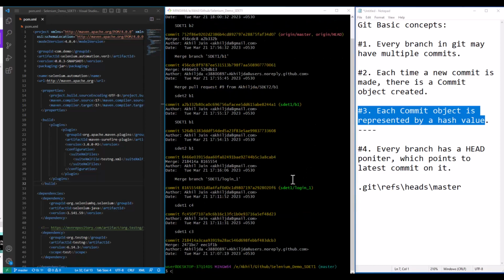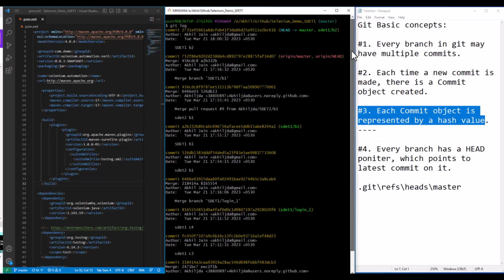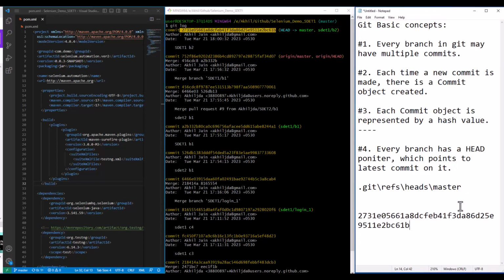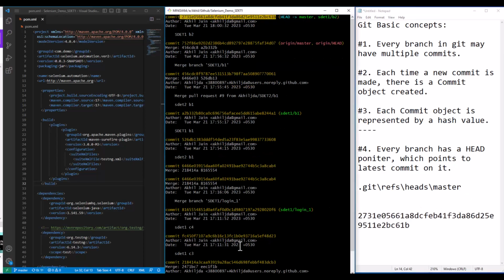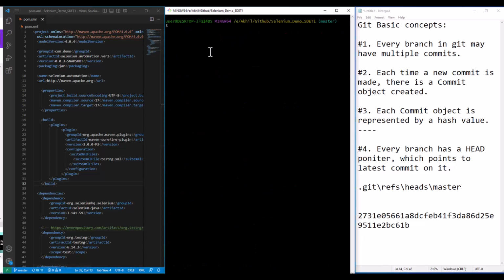So every time you create a new commit, there would be a new entry made in this log and that latest one would be shown on the top and it would have a hash value. Currently the hash value is this. So let me show you it in action. Let me copy this. If I place it here and let's create a new commit in the master branch itself.